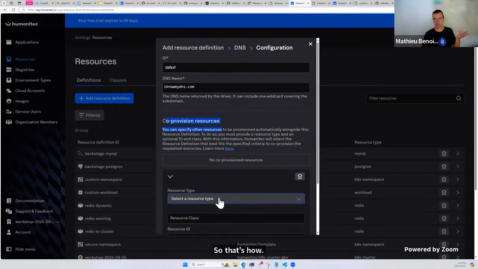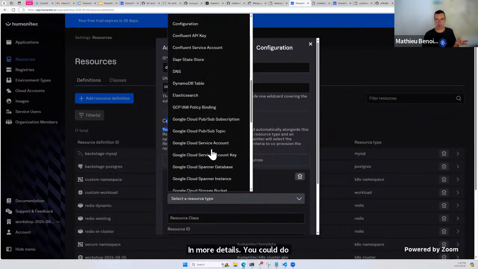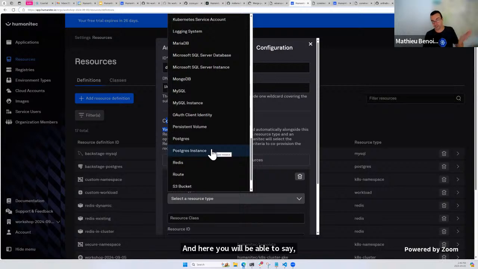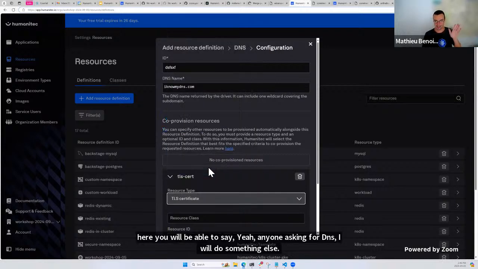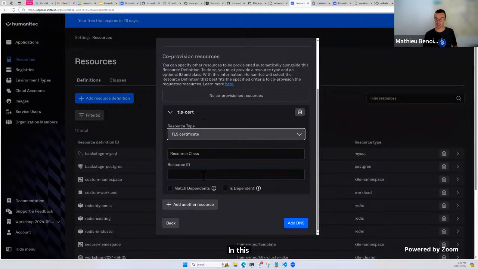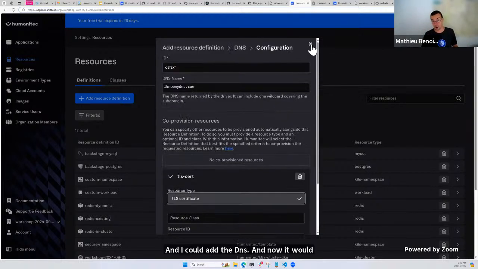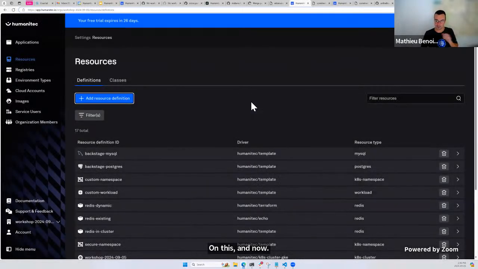And look at this. You could select another type. And here you will be able to say, yeah, anyone asking for a DNS, I will do something else. In this case, I'm just taking one example like this. I will provision a TLS certificate. And that's how it's added in the resource graph implicitly, right? And I could add the DNS, and now it would be picked up on this. And now I have my DNS, let's say, but I didn't provide the information for the TLS certificate.